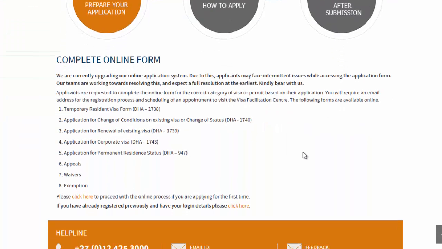If you're applying for the first time, you come here, and if you're already registered previously and you have your login details, you come here. I'll start with a first time. Let's say you are a first time. So these are the different types of applications that you can apply for.